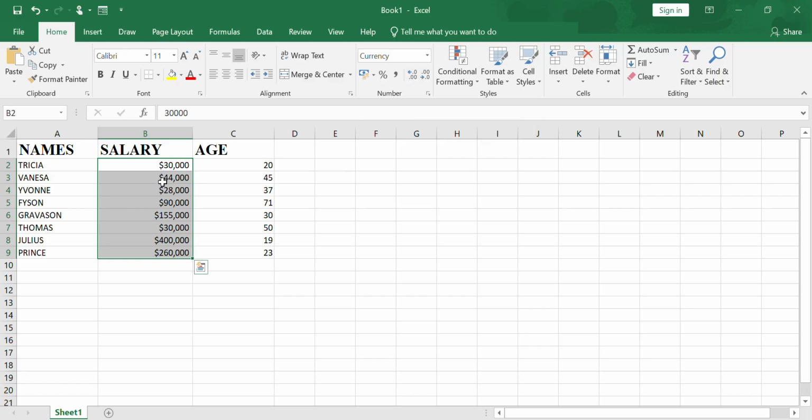For example, here there are 0 decimal places, so I can increase it by clicking here like that. See, now it's one decimal place. Click it here again, 2 decimal places. Click it again, 3 decimal places. I can add as many as I want.